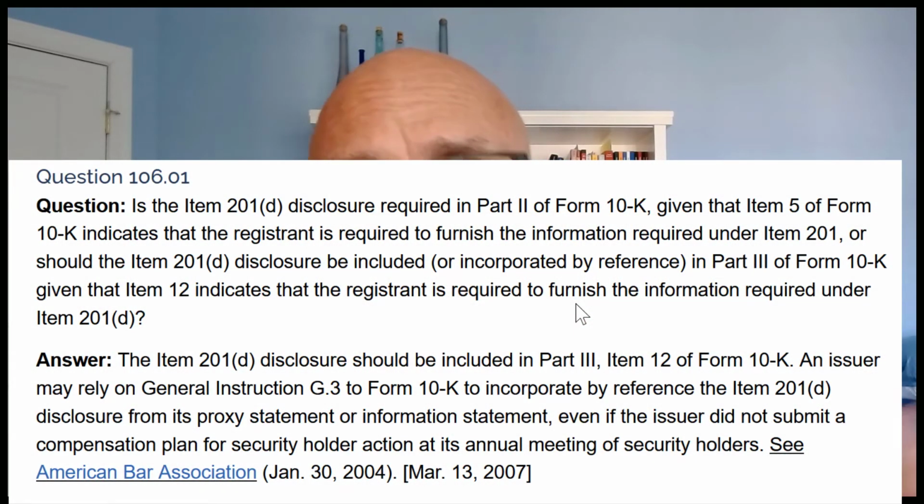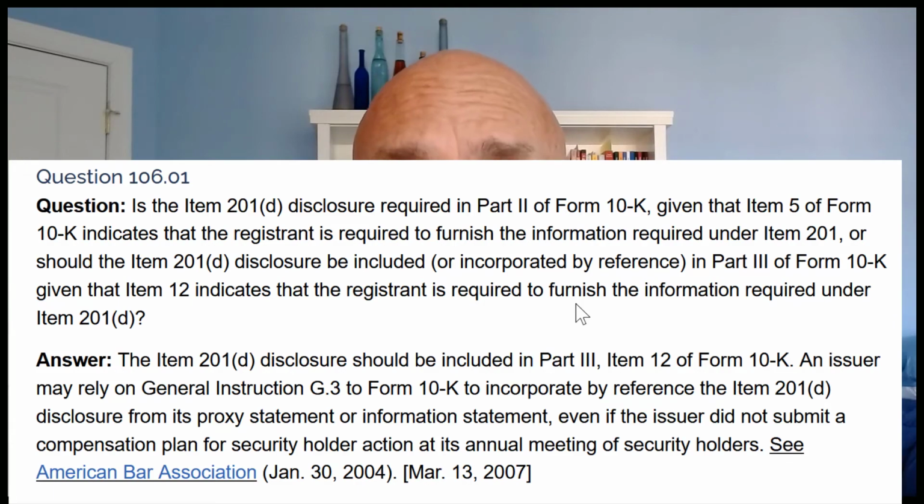It's easy to get confused here because on its face, this disclosure could fit under Item 5 or Item 12, but the staff wants you to put it in Item 12. Of course, if you voluntarily put this table in your proxy, meaning it's in the proxy, even though there's no plan up for a vote, which some companies do indeed do, you can incorporate that by reference into the 10-K.